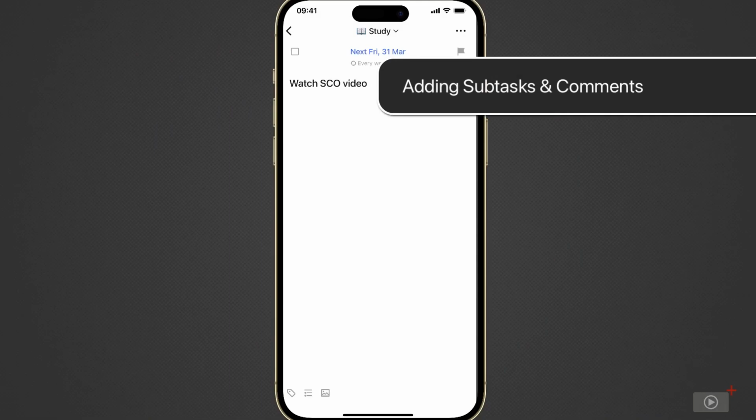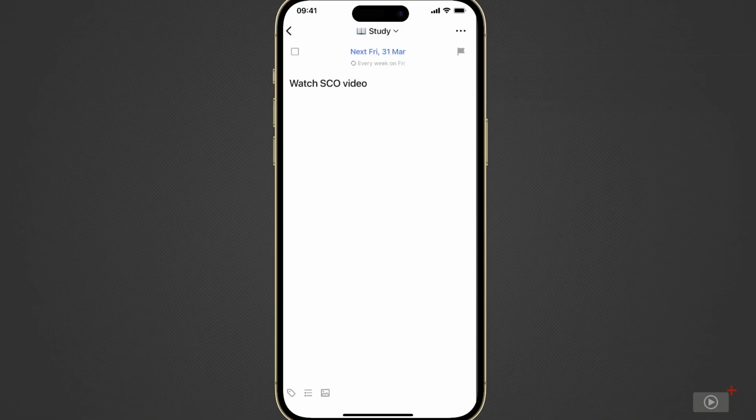Okay, we're in a task at the moment. Now, this is the Watch SCO video task. And as I'm now commuting a little bit more than I used to, there's actually a couple of steps to this because I need to ensure that I've got an offline copy of the video on my devices. Because the train that I get into London goes through a lot of tunnels and it can be frustrating just watching my screen buffer.